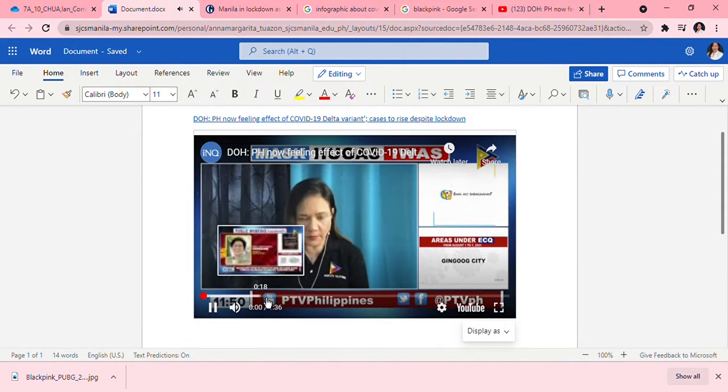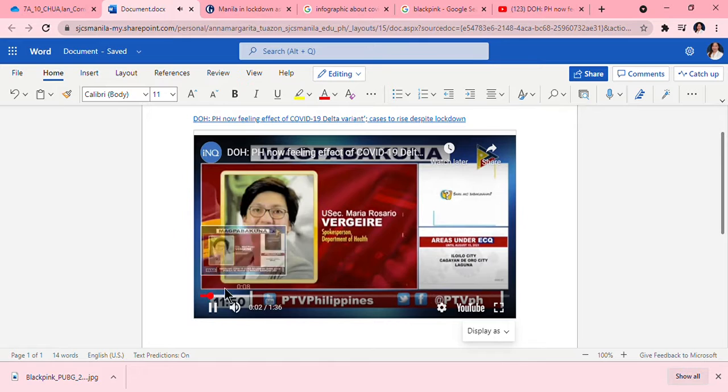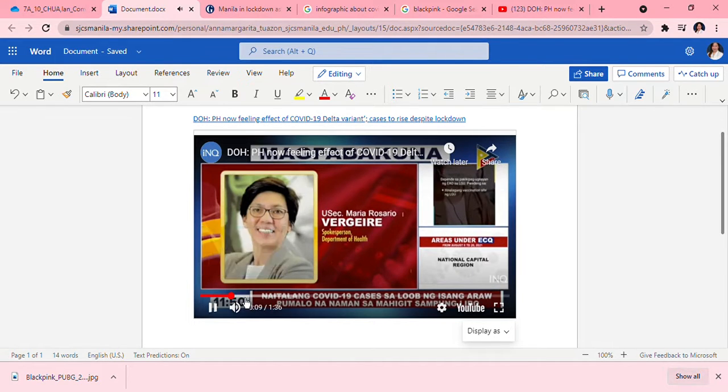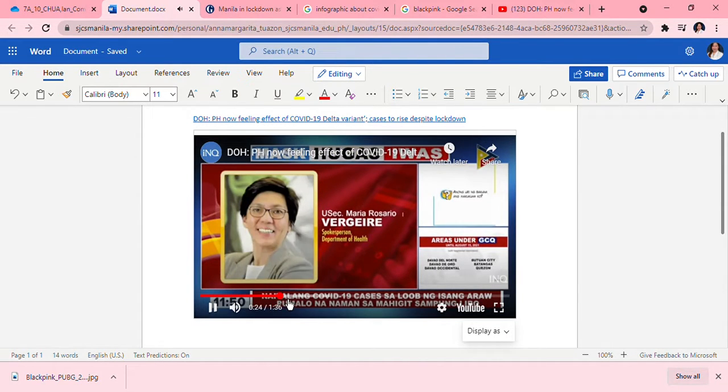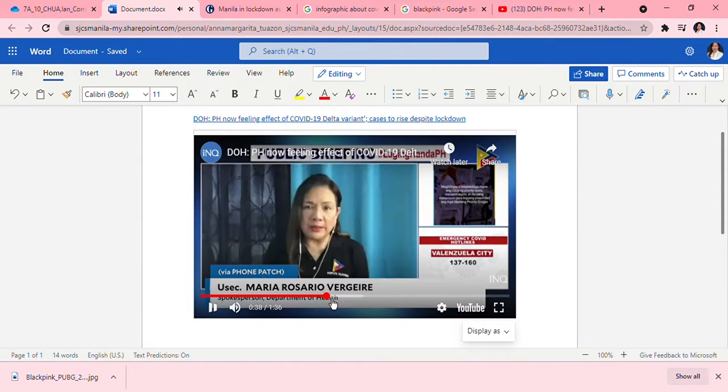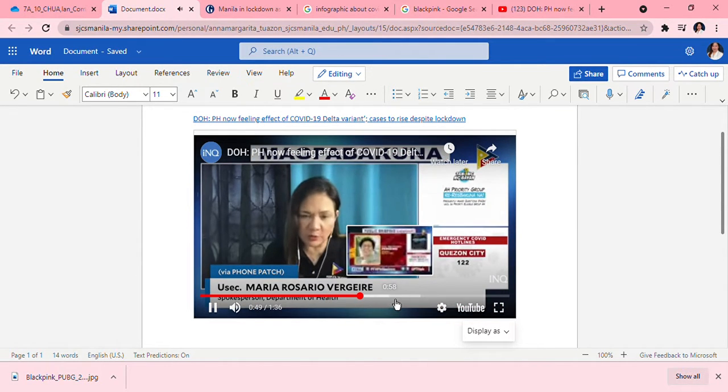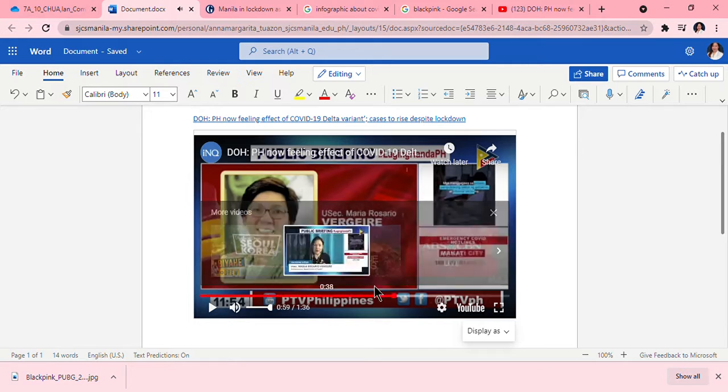So nakikita na ho nating sumisipa na ang mga kaso. Tumataas na po ang kaso. Pain. Nararamdaman na po, nakikita. Quarantine risk further ngayon. Ito po ba yung sinasabi? Bagamat hindi pa natin.